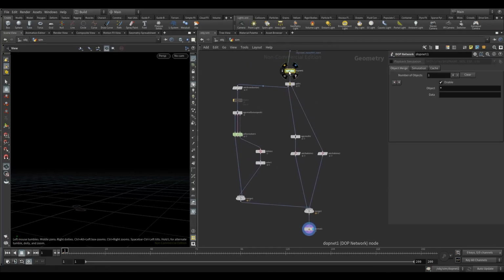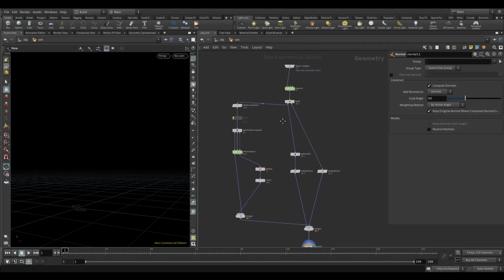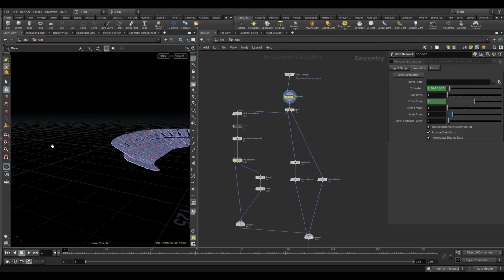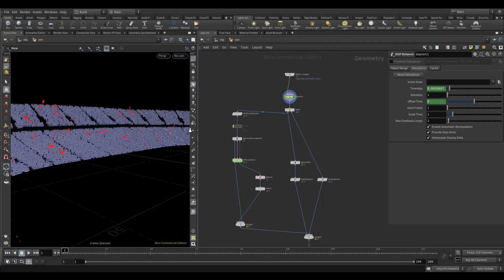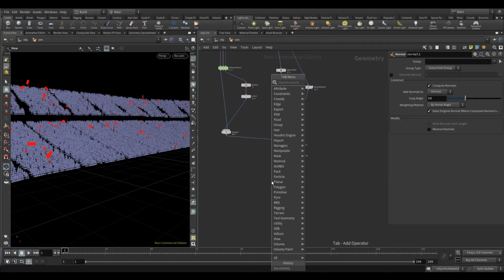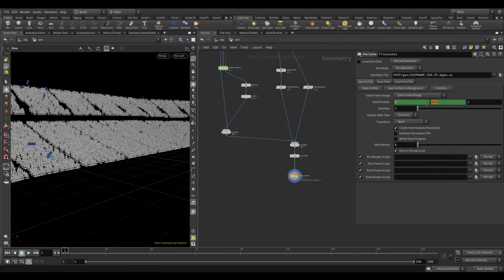It should update all automatically, just in case we come into the simulation and just reset that. Okay, and just visualize it. Hopefully we'll see our guys coming through. Great. And then now we can cache that out. So just drop a file cache. And yeah, I'm going to save 200 frames.